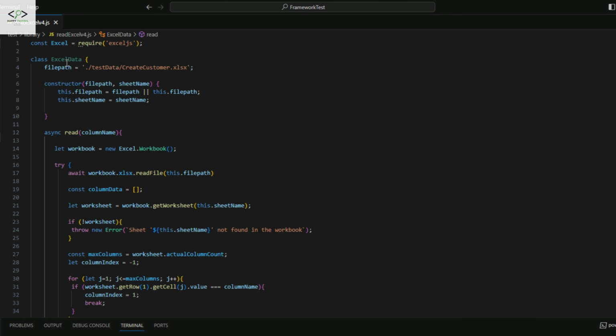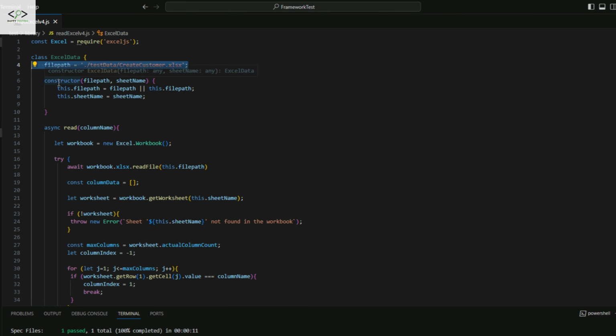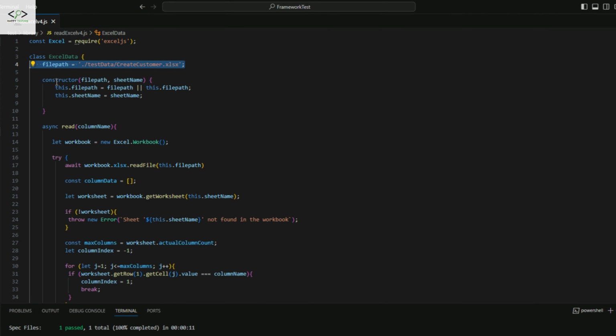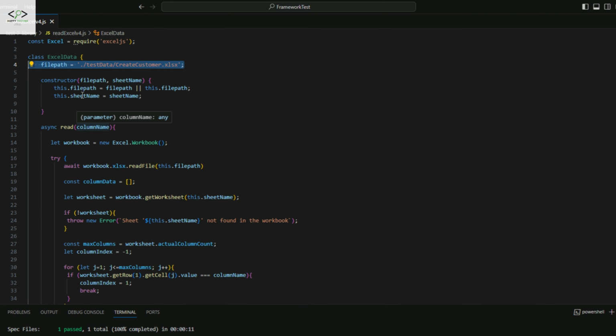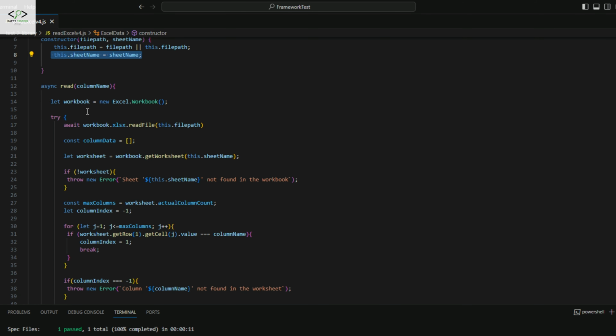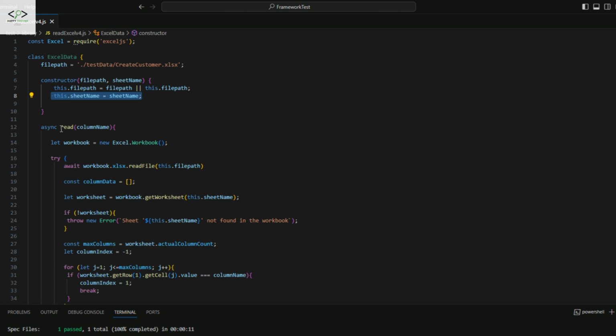Okay, so first, what I did was create one class and pass the file path for the Excel file where we kept it. Then I created one constructor with some optional parameters, in case there is no default value, then it will take the value from the main file. Then we have to give one sheet name. I haven't hardcoded it here, but we have to declare it directly in the main. Then I've written only one function.